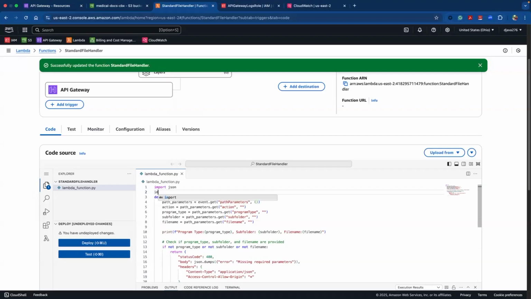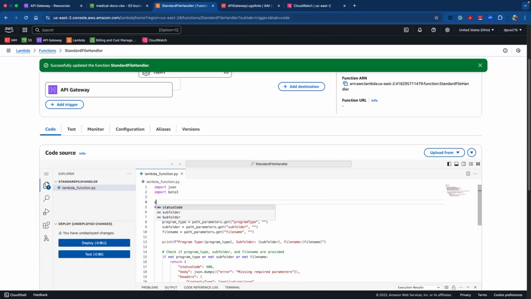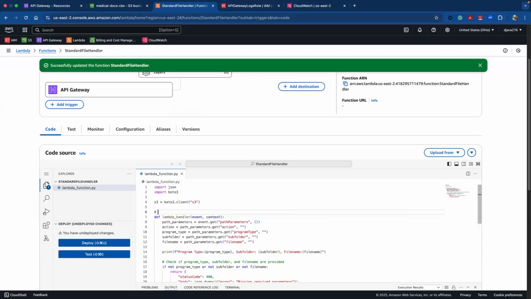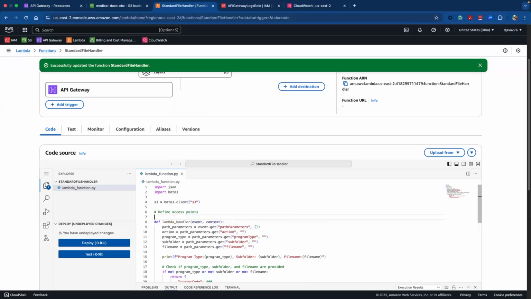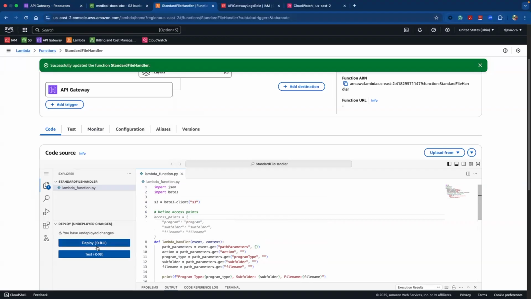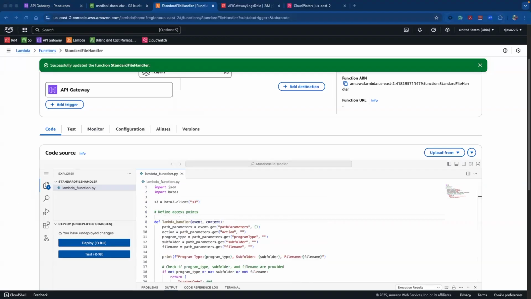Before that, let us import Boto3 to connect to S3. Let's get s3 equal to boto3 client. Let's define access points. I'll get all the access points in a dictionary. I have copied it.